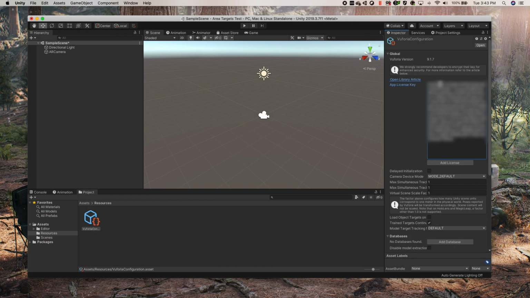Just to note, you can get a free developer license key under the develop tab when you're logged into the Vuforia Engine developer portal. If you want to publish your app to an app store for commercial or internal use, you can find a link to our pricing options down in the description.